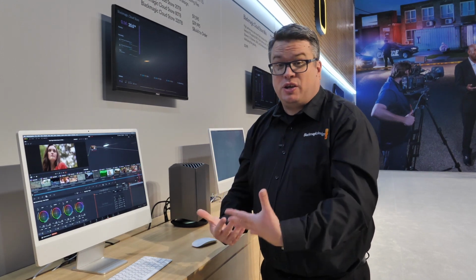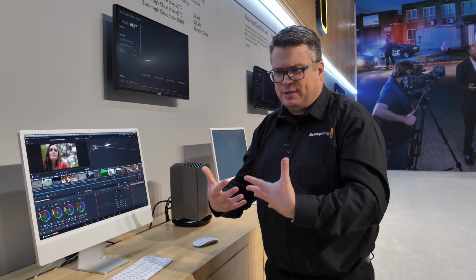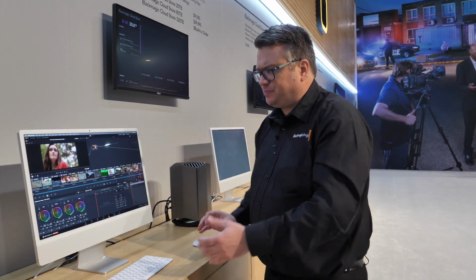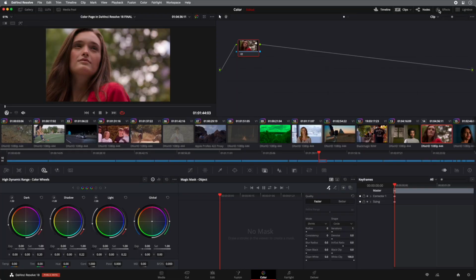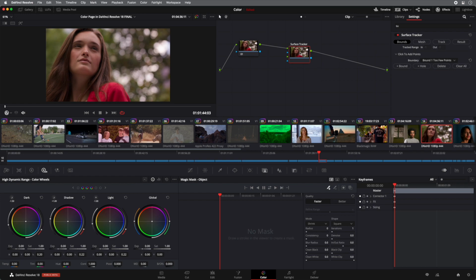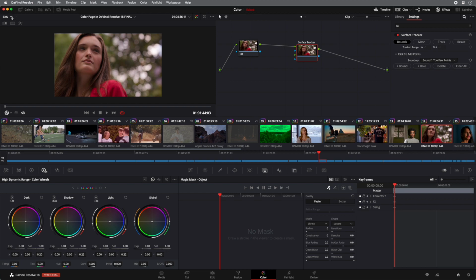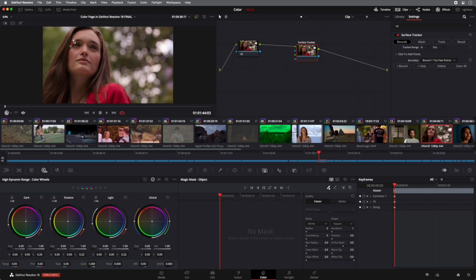So what we've done is introduced a surface tracker that can keep up with these changes to a surface. So what I can do is in my effects, if I just go into the surface tracker, I can add this to my shot. And now if I go into the bounds, I can just select the area that I'd actually like to surface track. So I'm just going to do it around my subject's eyes. There we go. So again, I've got a surface area there that looks quite good.